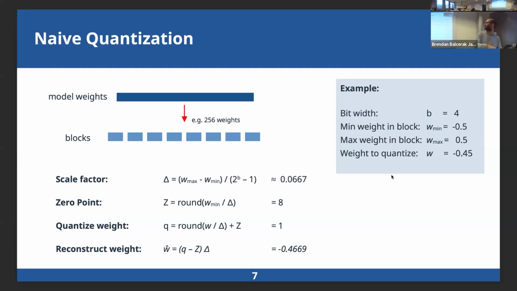And the weight we want to quantize is minus 0.45. So the first thing we would need is a scaling factor. The scaling factor is just defined by the min and max of our model and the bit width. In our case, it would be 0.0667, around that. And we would need a zero point, which is then defined by the min weight and the scale factor. In our case, this would be, if we round that, 8.